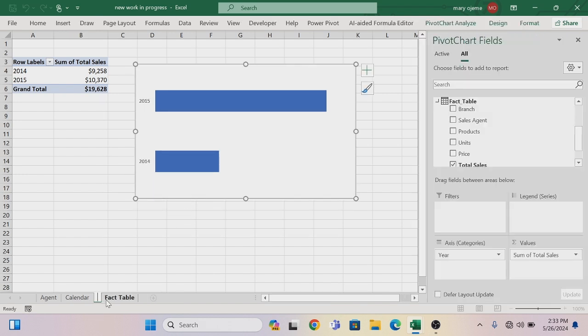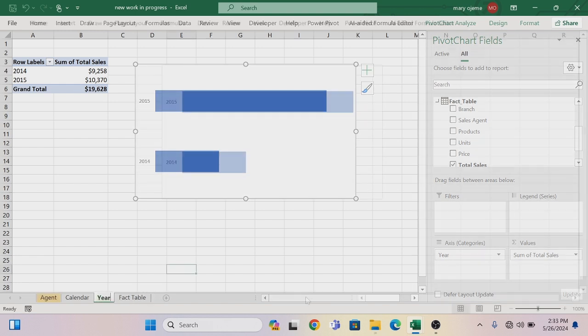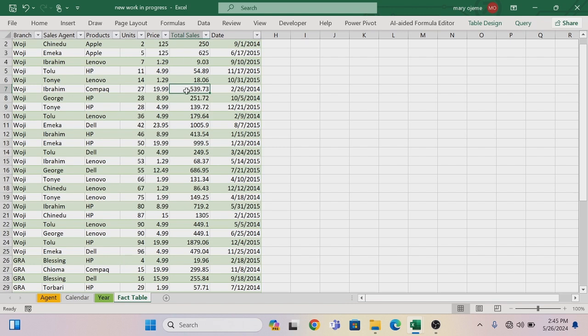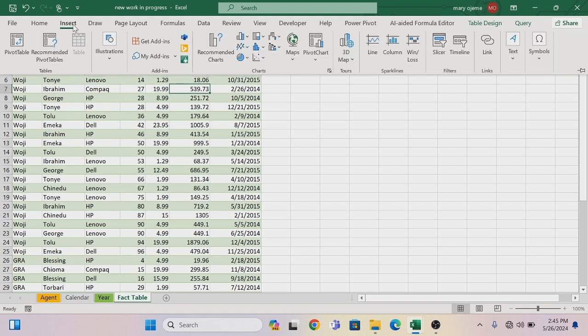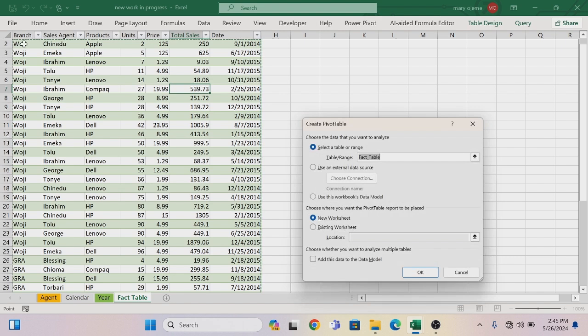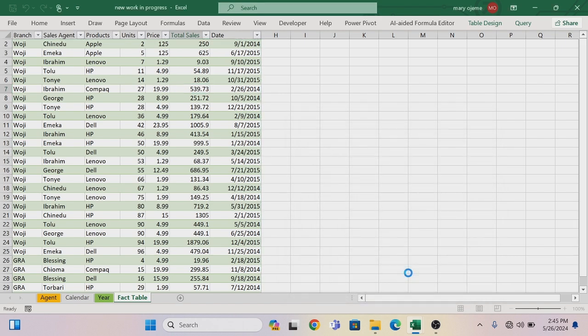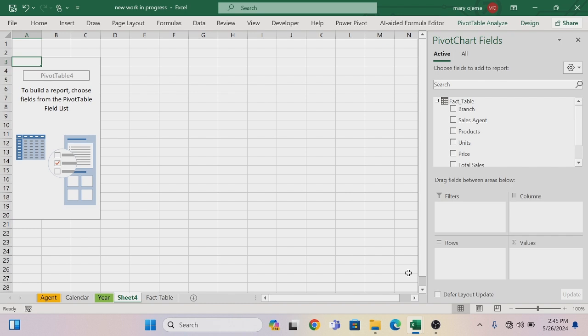So these are here. So next we want to do the sales by branch. So let's call in a new pivot table. Click on your fact table, click on the data point, go to insert, click on pivot table and check add this to data model and OK. So we have this here. So let's just rename this to branch.